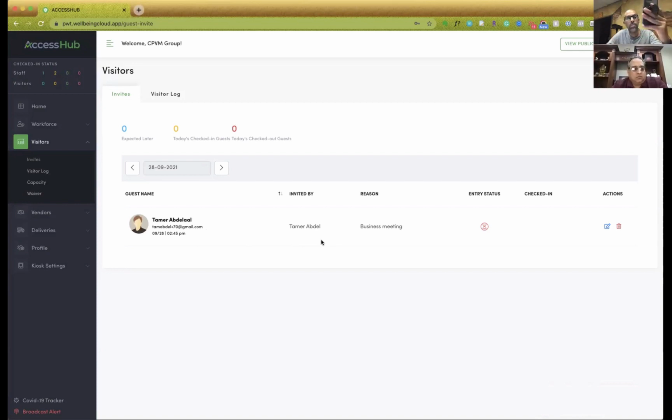So I just got a text message letting me know that CPVM, which is the company I'm in, has invited me to come in to their office at this time and date. However, before visiting, we require all guests to follow our entry requirements. Tap here to begin. So I'm taken to this form. This is the visitor form, right? These are the entry requirements. So I'm going to tap on wellness questionnaire screening.